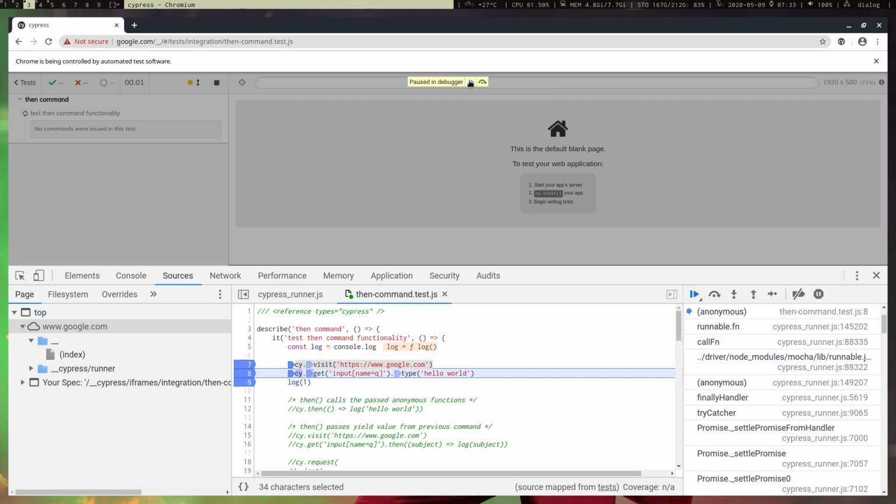Now I'm going to continue the execution again. Now we are in the third step, but nothing happened yet. Cypress did not execute these commands. Now here's what's going on. Cypress is not going to execute these commands instantly. It's not going to visit this Google website right away.